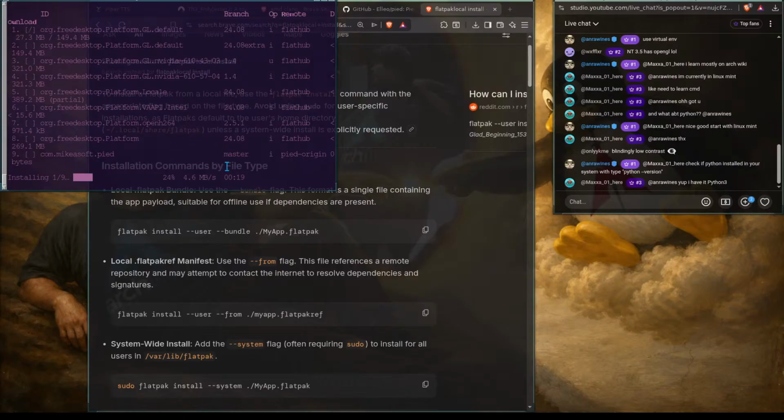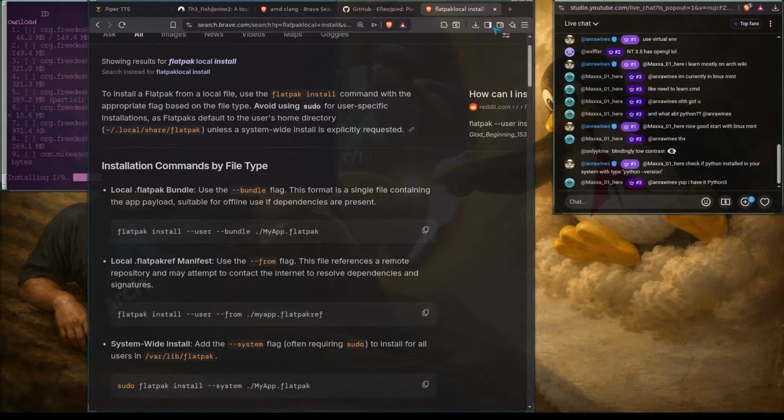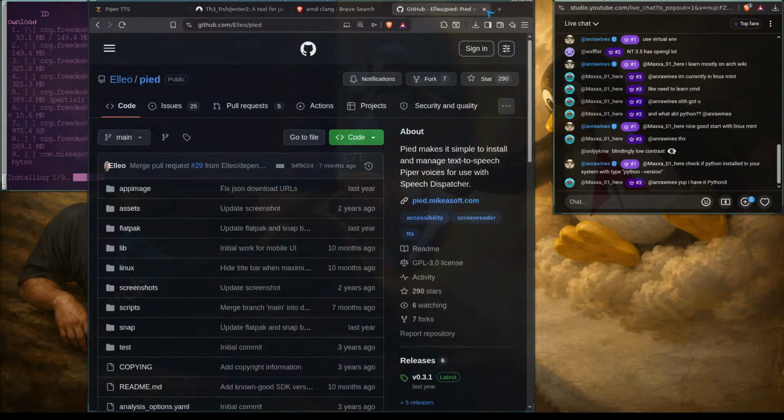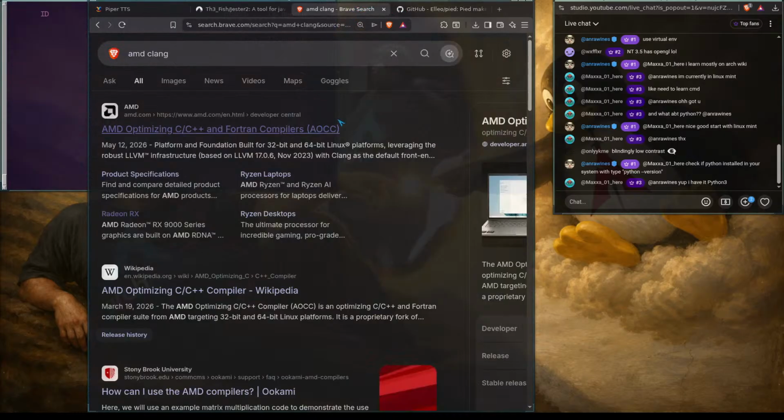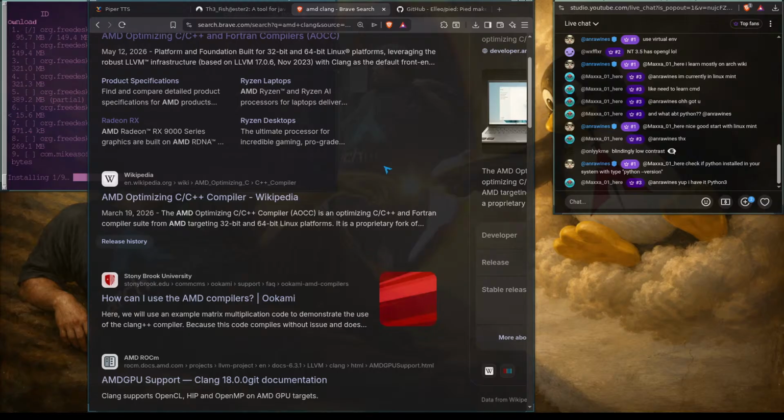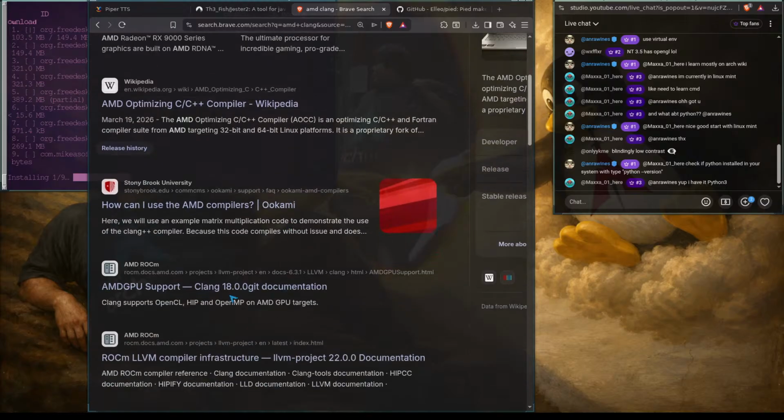NVIDIA. Good job, Flatpak. Today you've saved me. Even though I wasn't trying to do this today, really. But okay, we'll continue on there. We'll just use Pied. Oh, OCaml? OCaml?